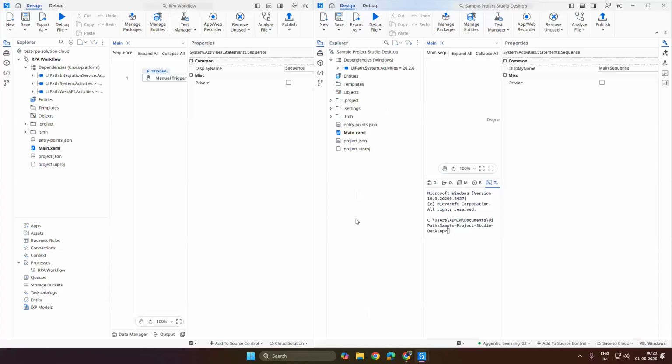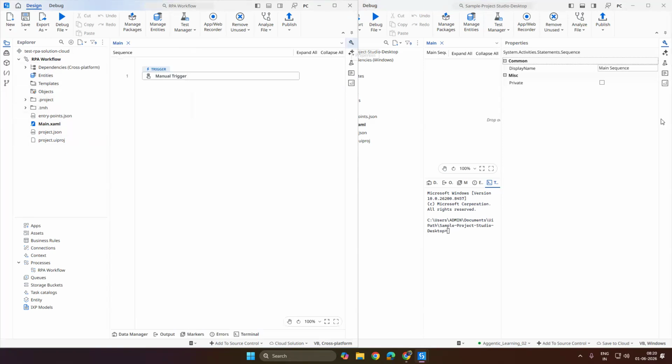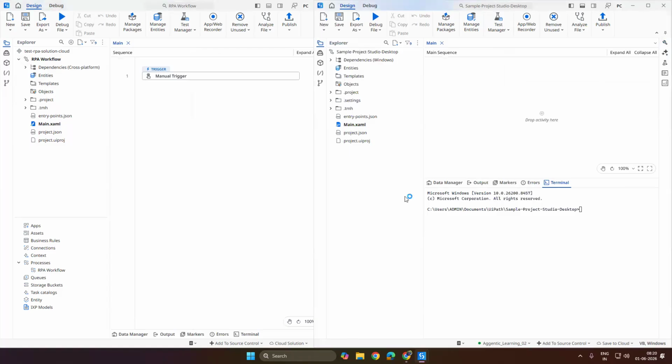Here, if you see, I have an RPA project, which is the sample project Studio Desktop. Inside of that, I have the dependencies and some different project folders, and then I have main.yaml. This is what I have created from the Studio Desktop. On the left side, this is what I have created in the Studio Web. I have the solution name, under that I have an RPA automation project, and under that I have dependencies and different projects, and then main.yaml. That's the difference between the Studio Desktop and the Studio Web.